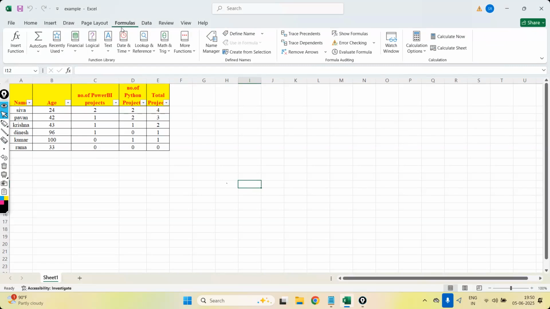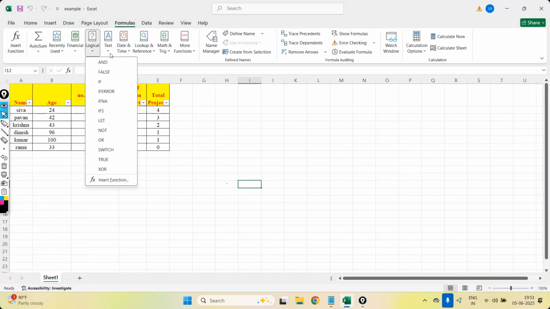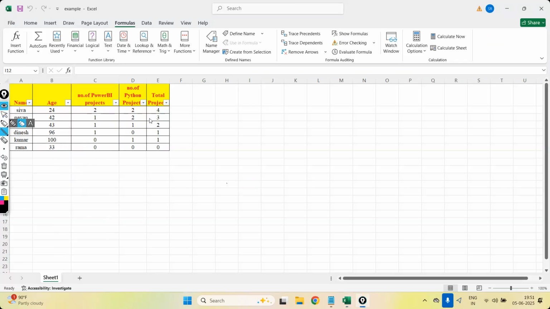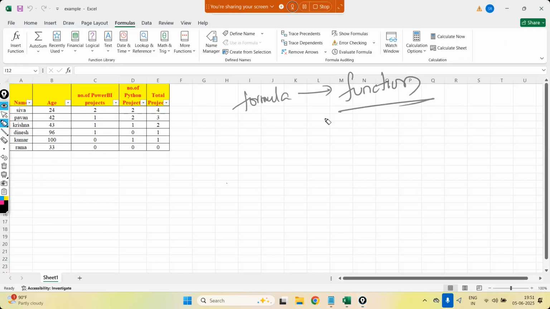Here we have different formulas available. As I told you earlier, when you have numerical data, we are going to apply some different formulas. When you have text data, the formulas will be different. What is meant by formula? Formula in Excel is called a function. We are going to use functions like logical functions, text functions, and all these functions.